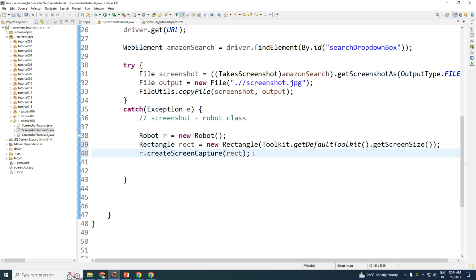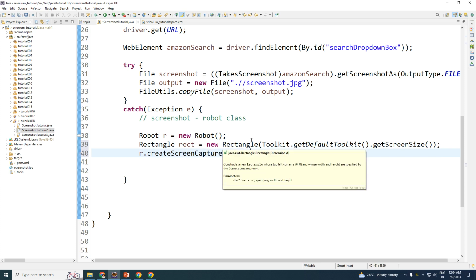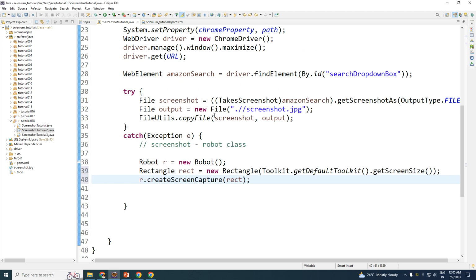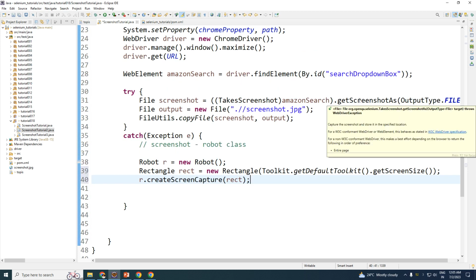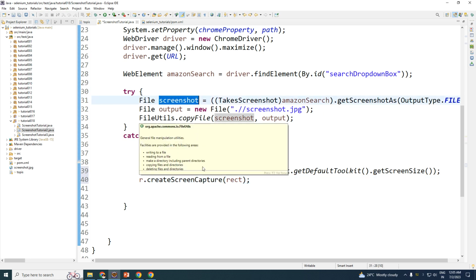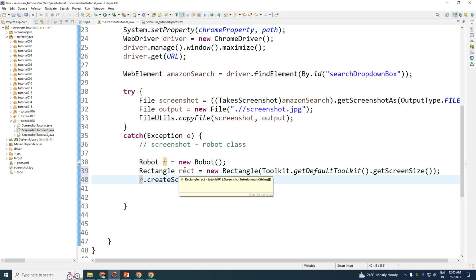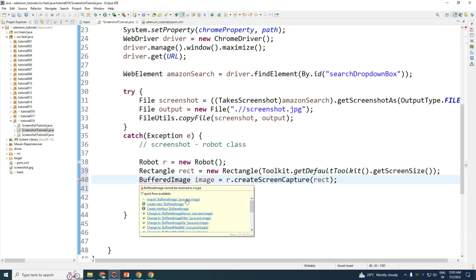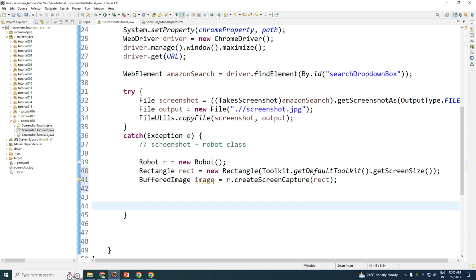Now with this you have got the object of your screenshot. Unlike the screenshot object from Selenium, you cannot just save it as a file. It is a BufferedImage. So go ahead and create an object of BufferedImage, give it any name, call it image maybe, and go ahead and copy this and paste it right here. So import BufferedImage again from java.awt. So here we have the image.